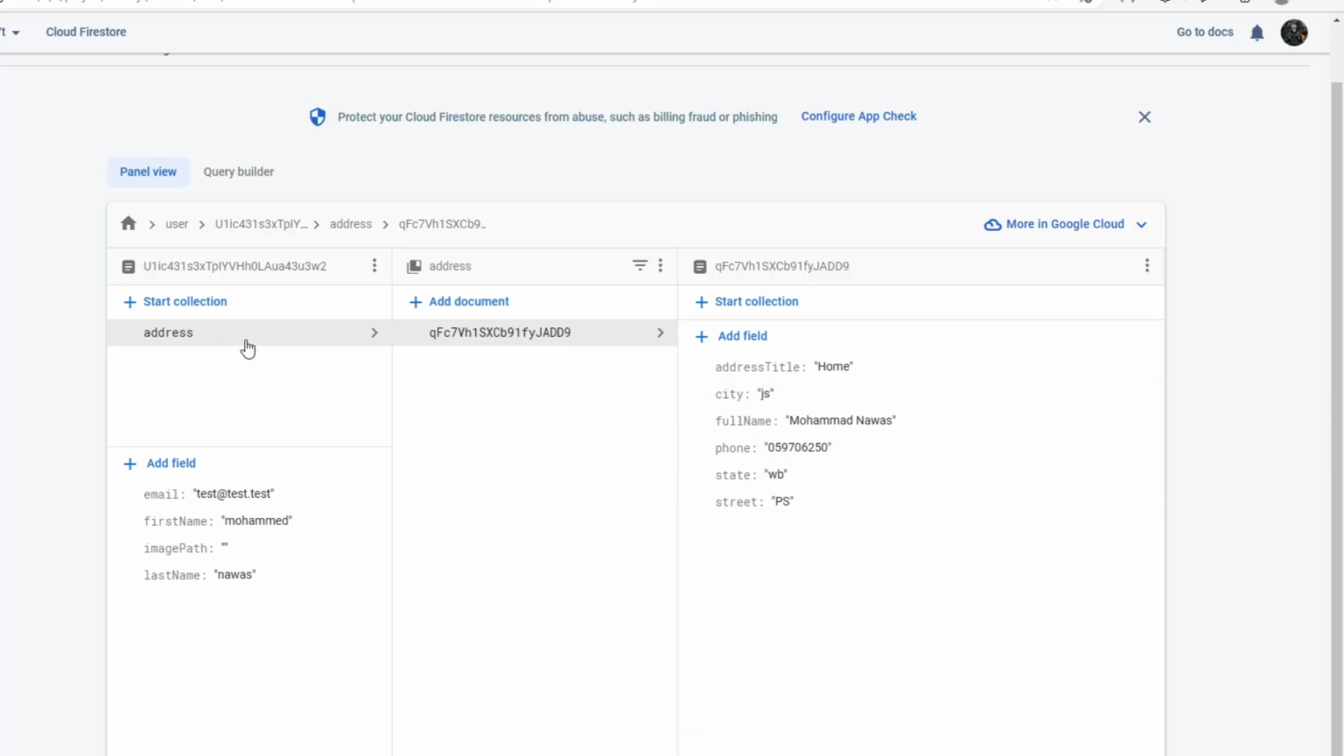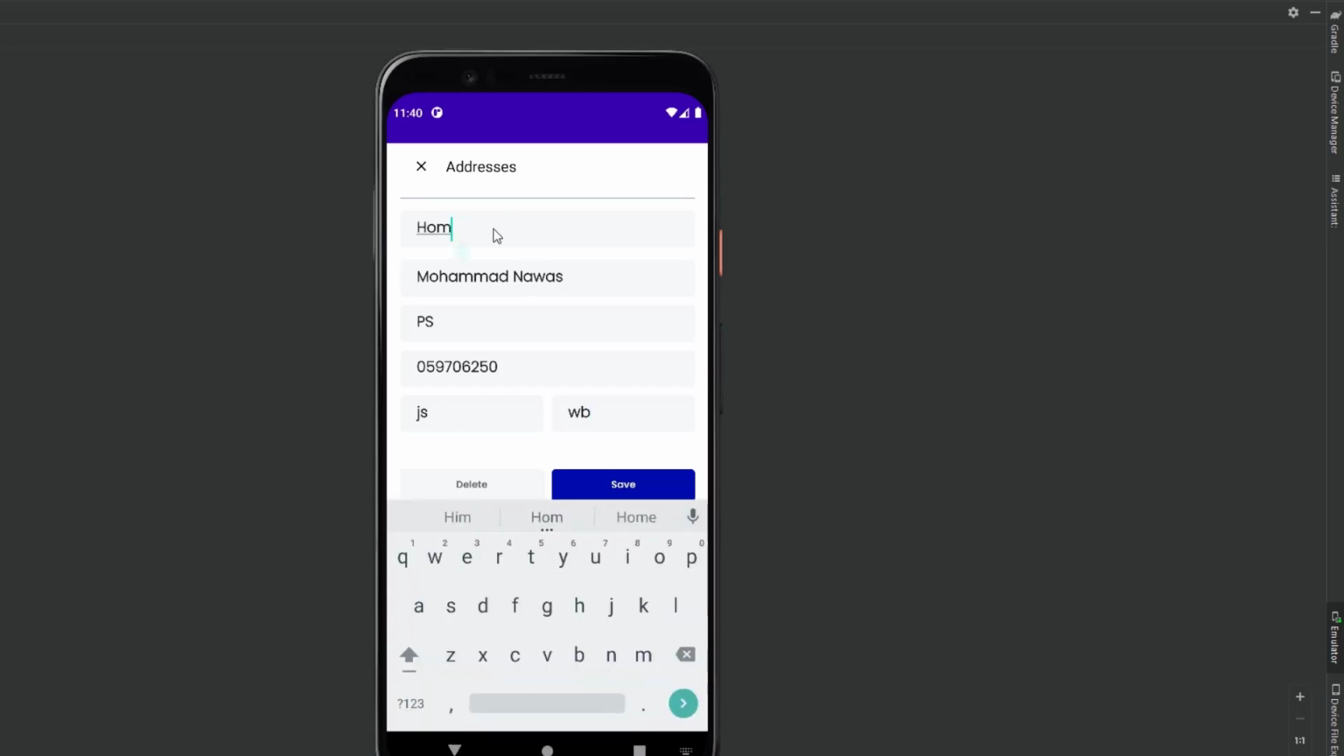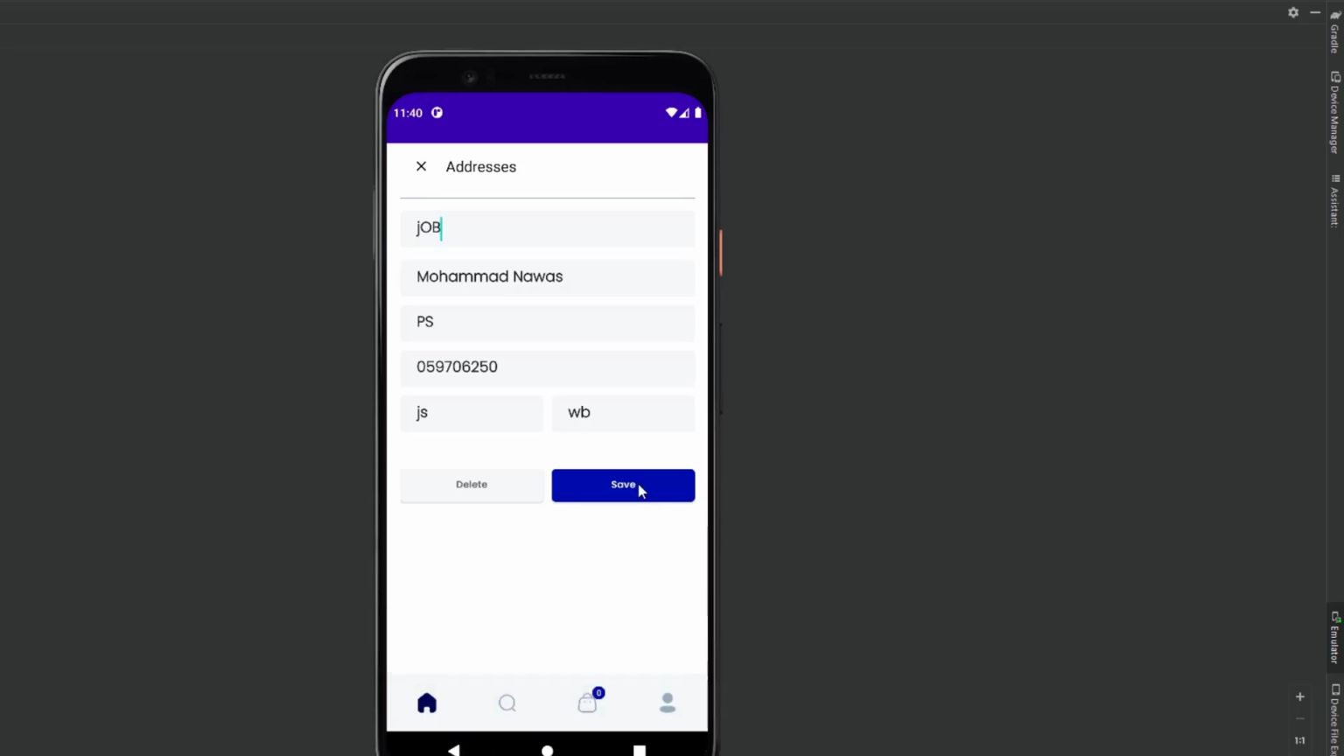And the cart product here is empty. If you are wondering why I don't have that in here, it's just empty because I deleted it before this video. So let's try to add a new address because we have not actually seen the progress bar. So I'm gonna just change one thing in here. Let's make this job. I'm gonna hide the keyboard and click on save. As you can see, here's the progress bar.